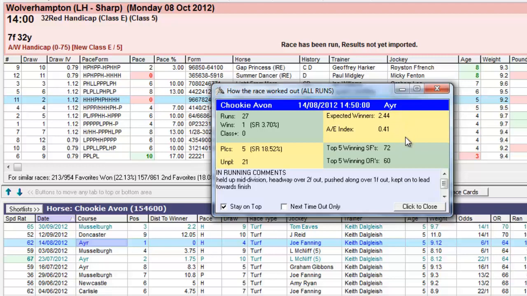1 would be the baseline figure, less than 1 and it hasn't worked out that well, greater than 1 and it's worked out better than expected. And you really want over 1.25 as an AE index for a good race and less than 0.75 for a bad race. This next section shows the top 5 winning speed figures and winning official ratings to come out of that race, and there's only been 1 winner, so we've only got 1 figure. And then below you can see the in-running comments for this particular race.